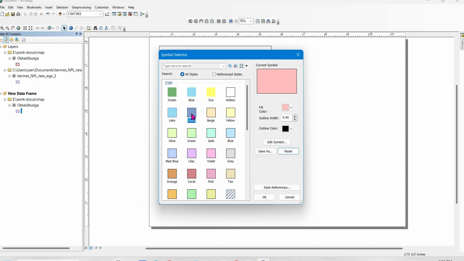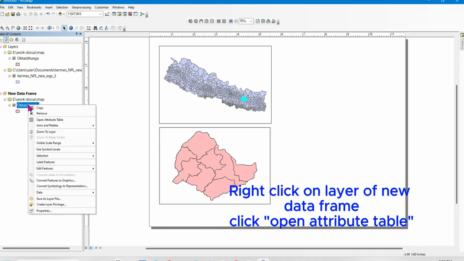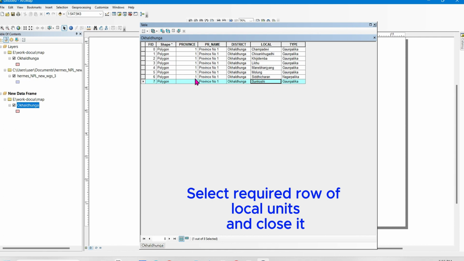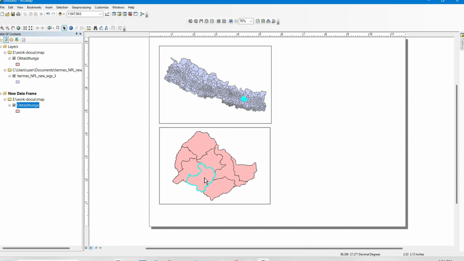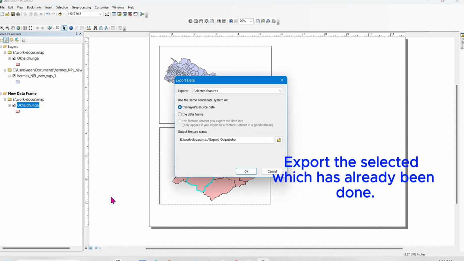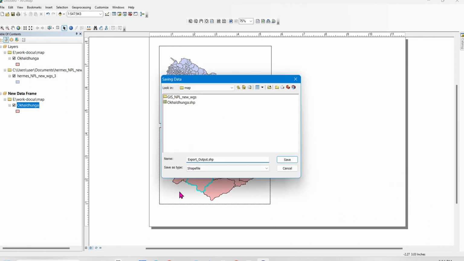Now right click on the layer of the new data frame and go to Open Attribute Table. Select the local unit. Local unit Sunkoshi is selected. Now go to Data and Export Data. File name is Sunkoshi. Type Sunkoshi and save it.